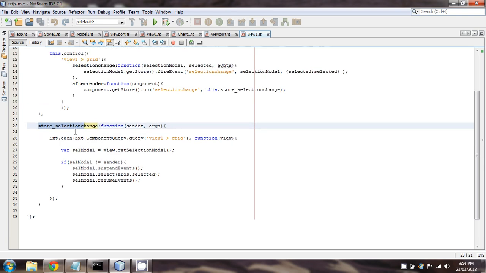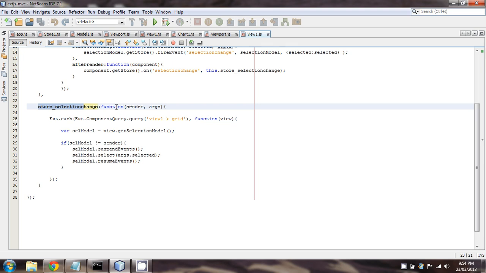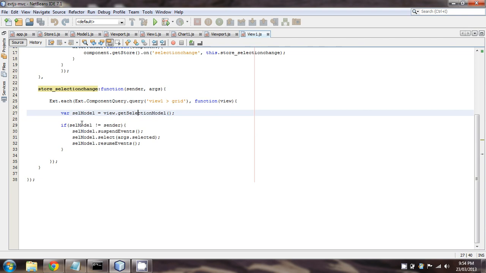Okay, so if I select something in the grid, it's going to fire the store selection change, which goes through here. I'm going to find all of the X-type view1 grids, get their selection model, make sure that the selection model is not the same as the one I just selected, so ignore any self-selections, and then pause events, and then do the same selection as the other view has, and resume events.